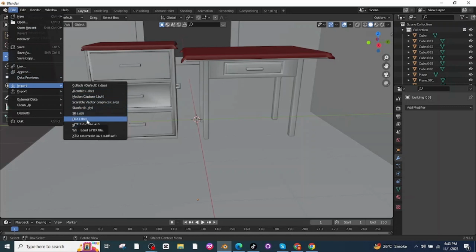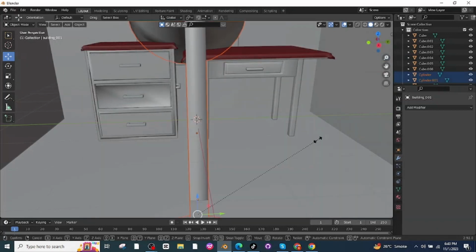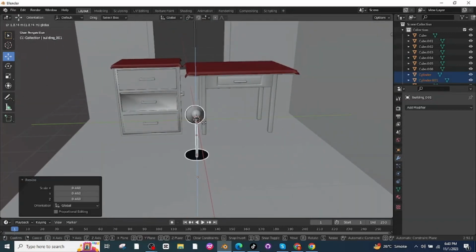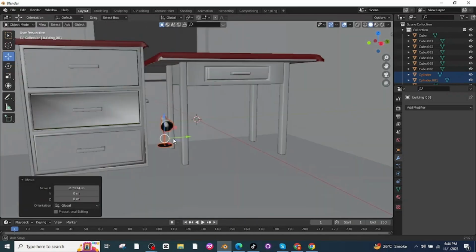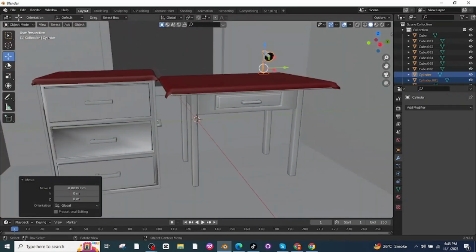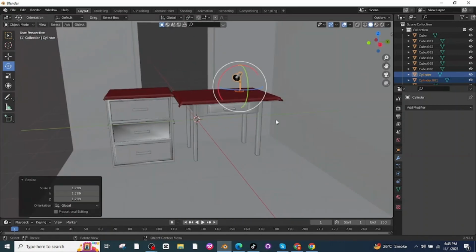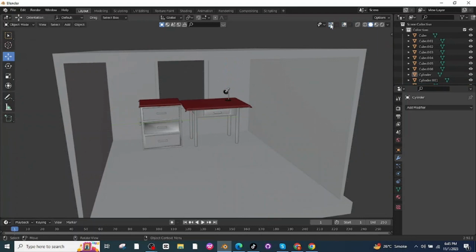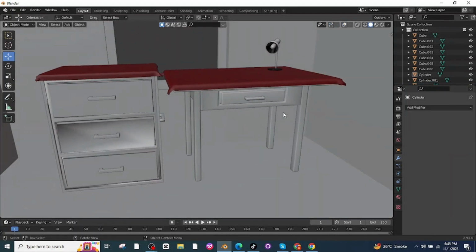Import the GLB file of the table lamp which you have downloaded from the GitHub repository. Click on table lamp and import it, then press S and scale it down. Then select the rotate tool and rotate it. After rotating it, next I'm going to place it on the table, and I will place it at the corner of the table. After adjusting its location, select the rotate tool and rotate it. Scale it up. So the table lamp is properly placed in its location. You can see the view of the table, file cabinet and table lamp.